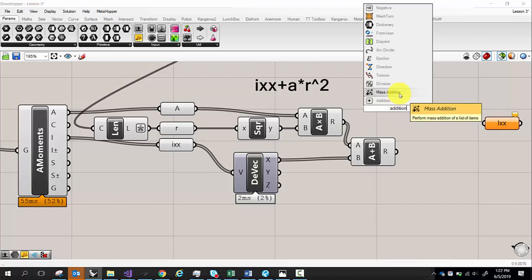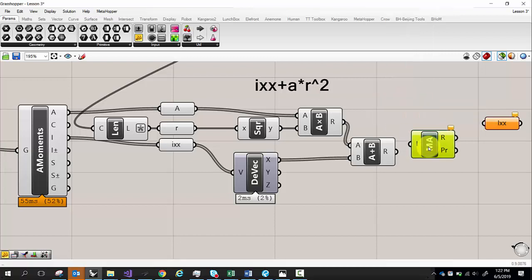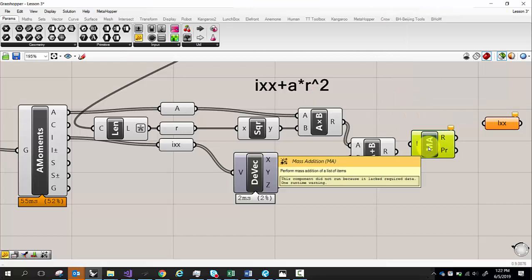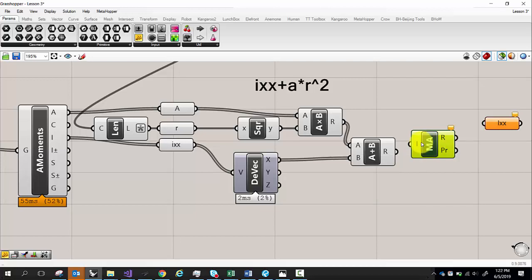Perform a mass addition of a list of items. Again, this is not mathematical. This is an architectural program, so they've made this up. I've never heard someone say in engineering, I'm going to do a mass addition of numbers. That sounds like something from physics, right? What this guy's saying is, please give me a bunch of either numbers or vectors.